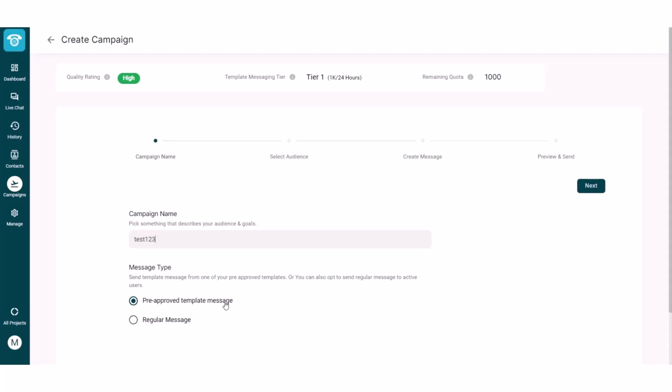Regular messages are the messages that can be framed then and there according to the situation or event. This includes text, images, videos, and PDFs. These messages can be sent to only active users who are in the 24 hours window.